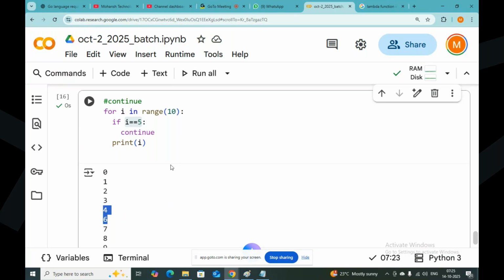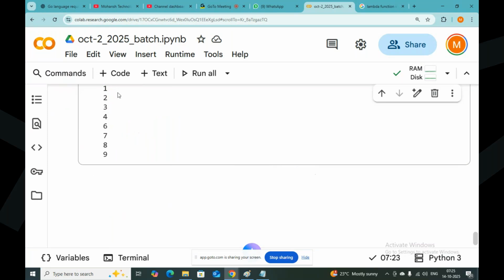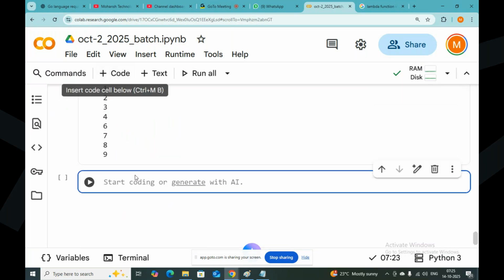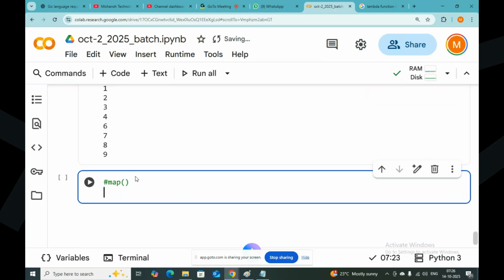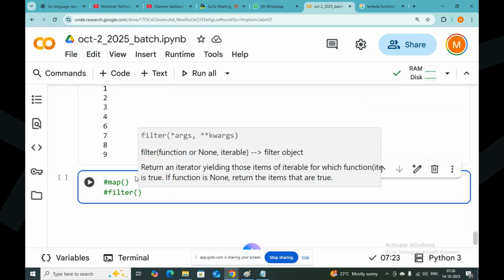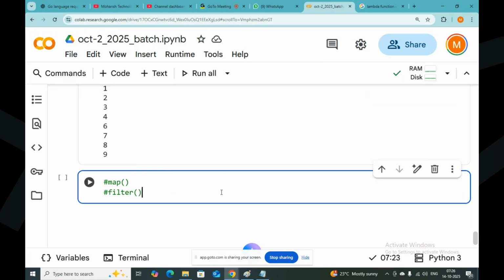There are two important functions I need to explore. One is the map function and one more is the filter function. For this map and filter, I just want to take the paint. Through the paint, I will explain about it.